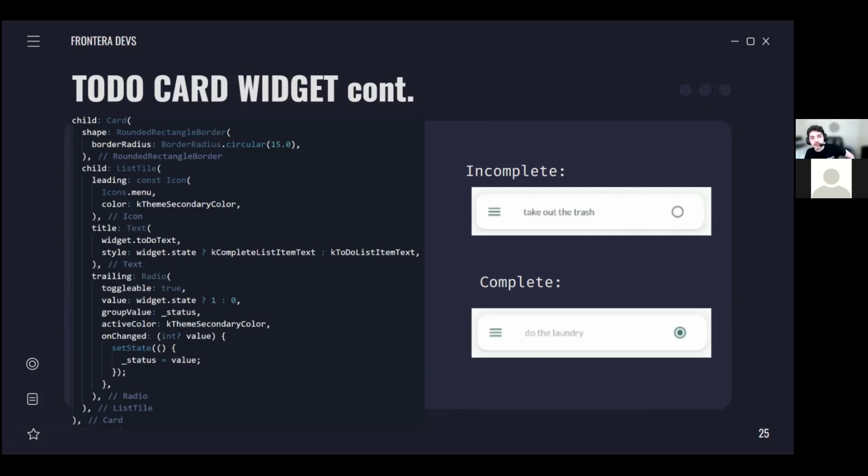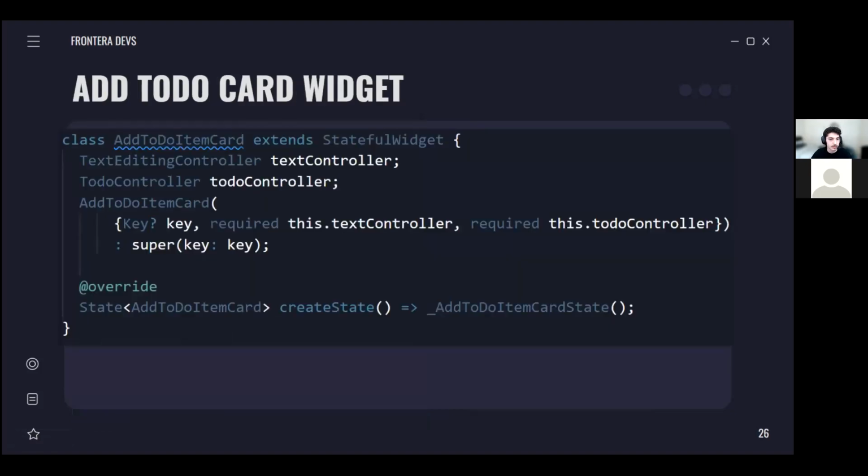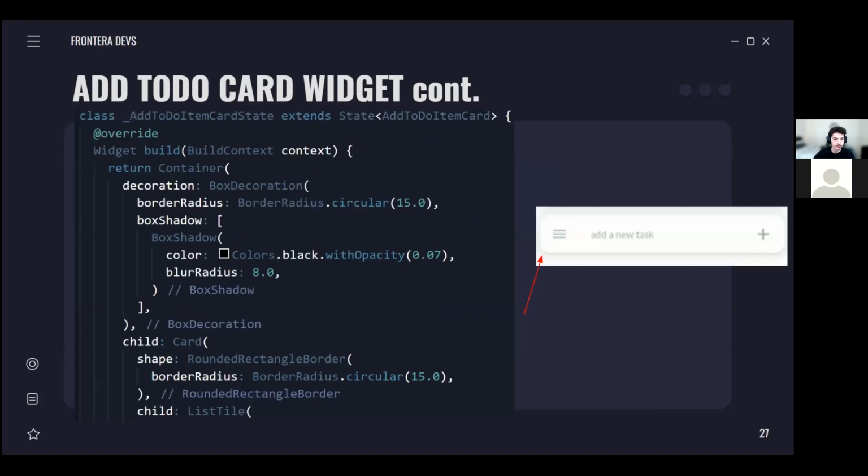So yeah, I think the next thing is going to be the AddToDoCard. Yeah. So again, we have this constructor. We have two different variables, the TextEditingController and the ToDoController. Remember, the ToDoController is our custom made class, and the TextEditingController is just Flutter specific so that we can extract text from the user. So let's keep going. Again, same thing here. We have some more styling with the containers. This is just making the box shadow and the roundedness of it.